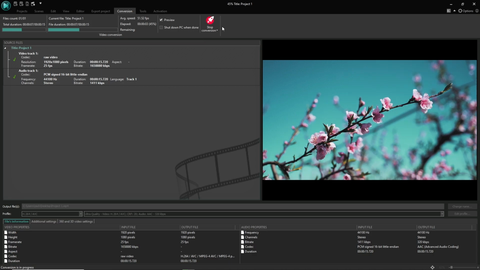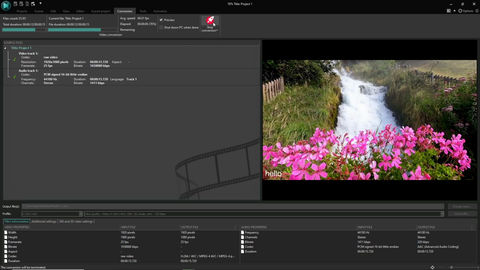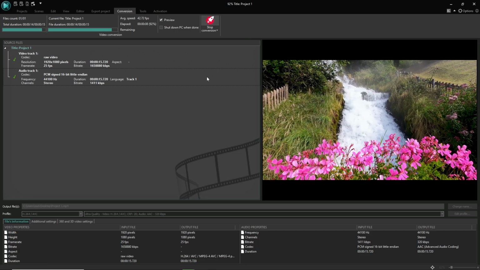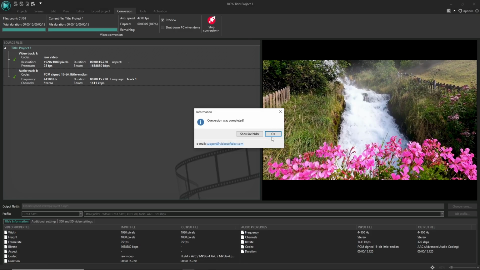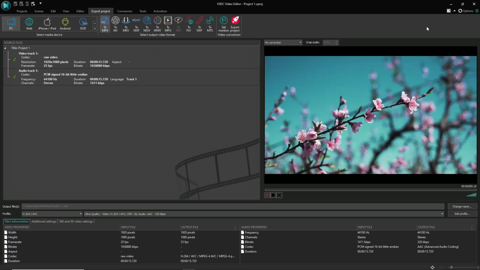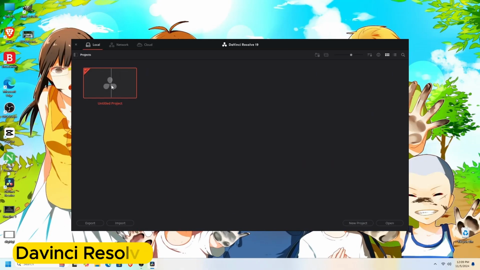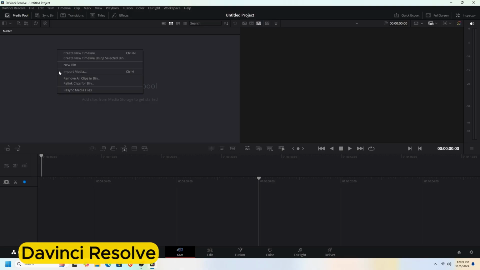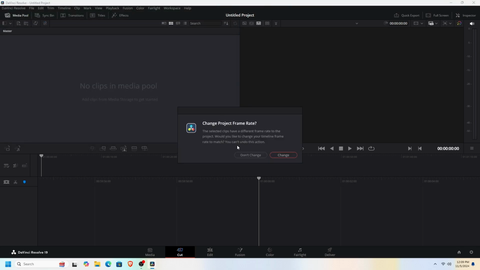So these were some of the best free video editors for low-end PCs. But there is another free software which offers more pro features. The good software is DaVinci Resolve. This software is one of the best free video editors. If your PC can run this software, then this is a great option.